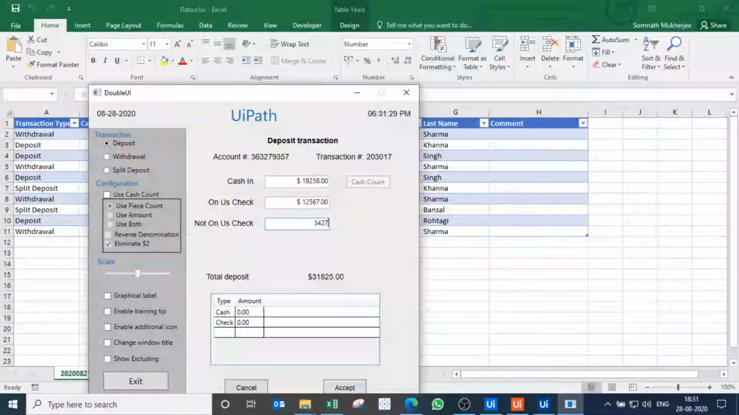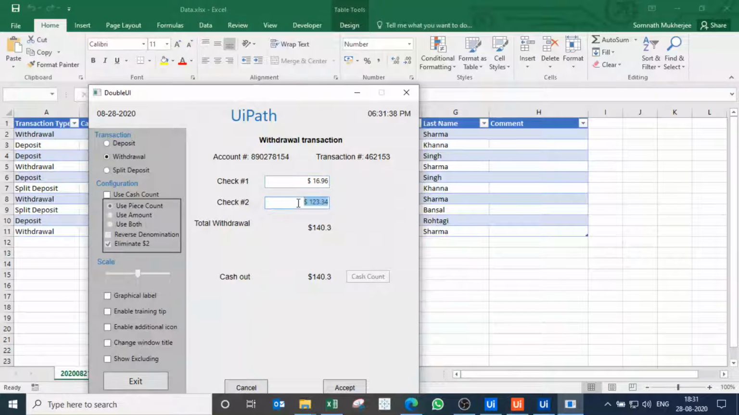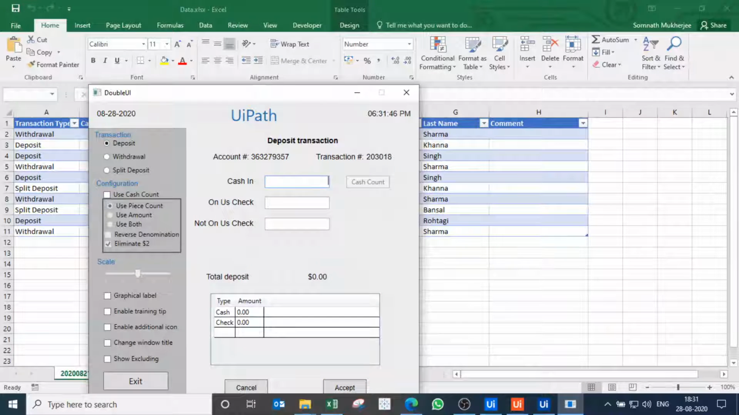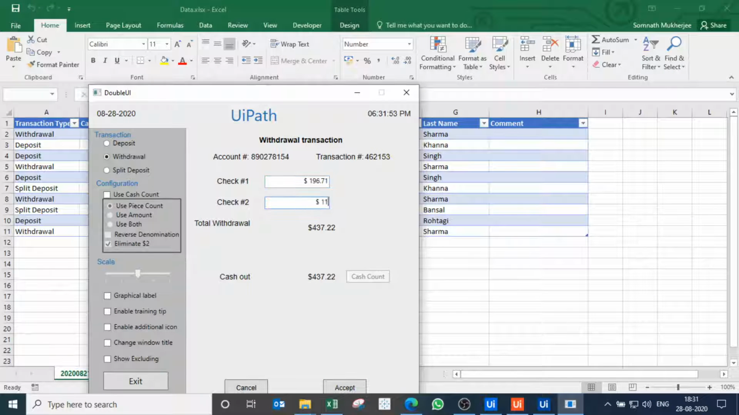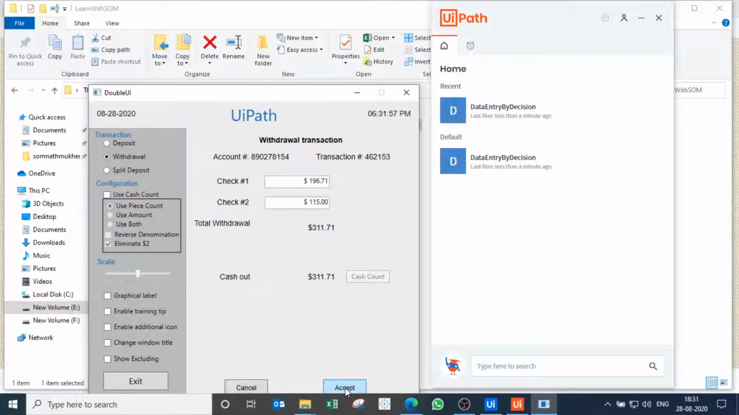What it is doing is, depending upon the nature of transaction, that is the transaction type, if it is withdrawal or deposit or a split deposit, depending upon this, you can see the data entry format is also changing. Now you can see that for withdrawal we have got check 1 and check 2, nothing else. So now it has done all the entries, and let me see.